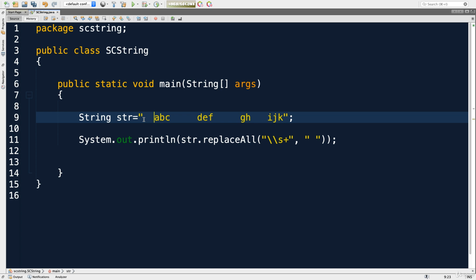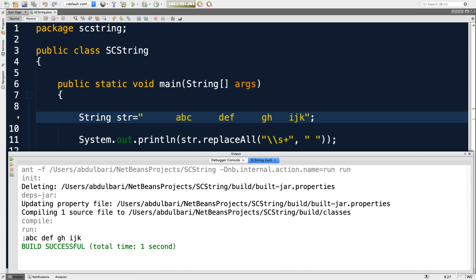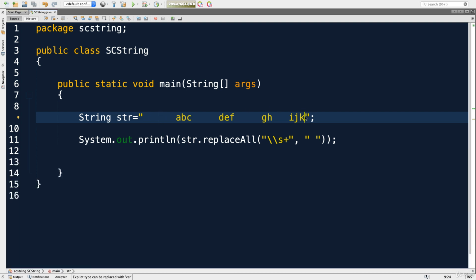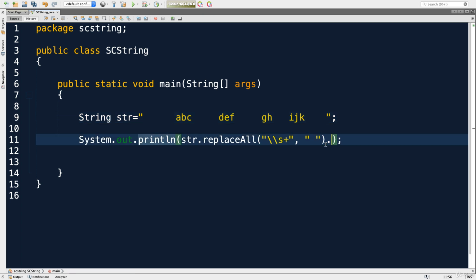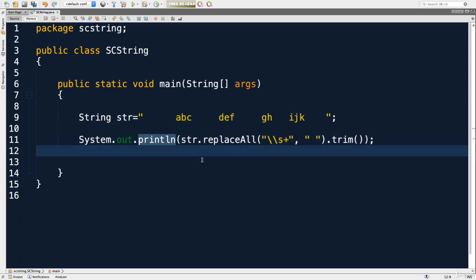Now what if I have extra spaces here in the beginning? Let us check. It's coming as it is, just one space I got. So if there are leading or trailing spaces, I don't want them. So just use dot trim. Can you use multiple methods on a string? Yes. See, str.replaceAll dot trim.